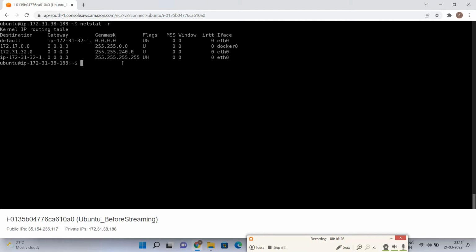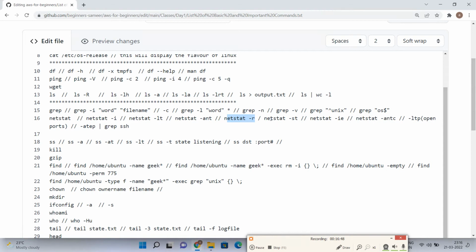Okay, what exactly this does is, again, this will give you the route table. Okay, kernel IP routing table. This may not be effective, or maybe you don't need to understand deeply on this, but it's good to know how you check the routing table. Yes, this is a command, netstat -r. Okay, cool. What is next?